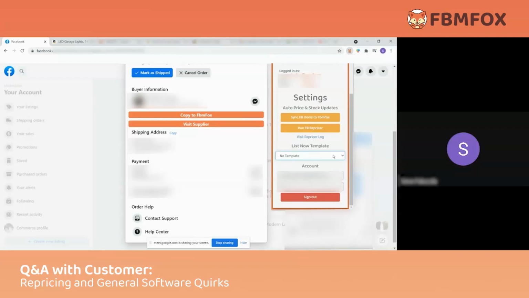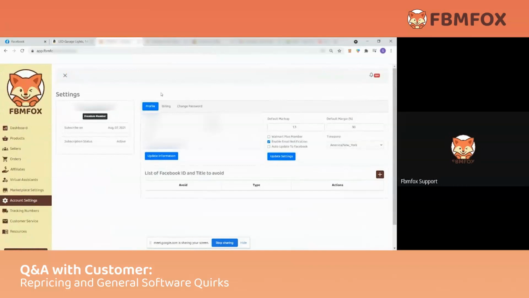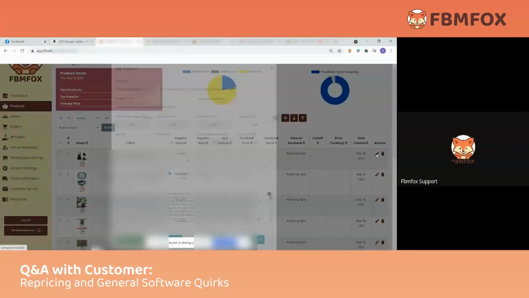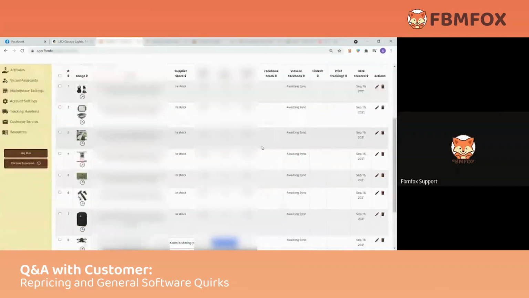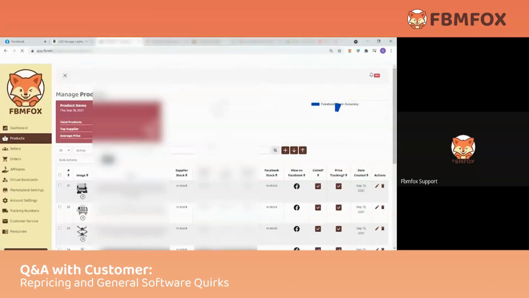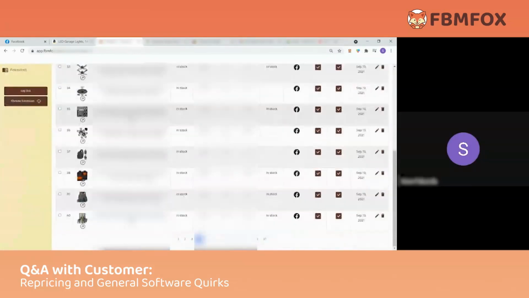Where do they get that markup information from when they reprice? It's pulling from your Fbmfox settings, your dashboard per item. So here? No, if you go into your products. Yeah, each product's markup. It seems like all of them you have at 1.3. So it's going to multiply the supplier price by 1.3 and ensure that that's correct. Okay, so it's based on this markup. Gotcha.